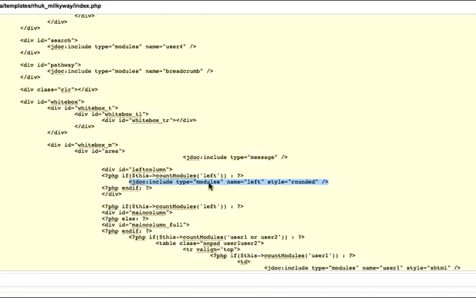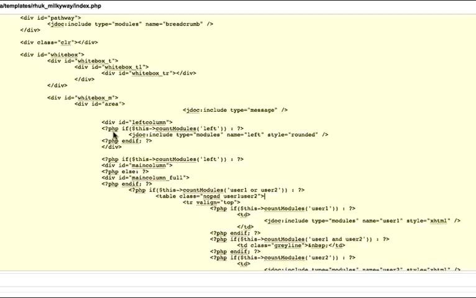JDoc::include type equals modules, because it's a module position, name equals left, style equals rounded. There are a number of styles that are available for module positions. We talk about that in our template class. Name equals left defines which module position we're going to get. So I'm just going to have some fun and switch the left and the right here. Now, div ID equals left column defines the area on my template on the left-hand side of my page. I just want to change the module that's called into the left column.